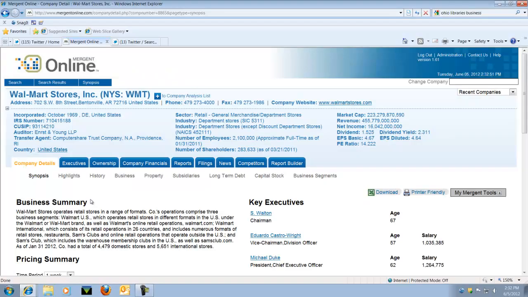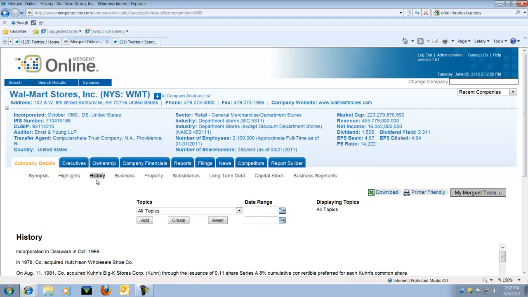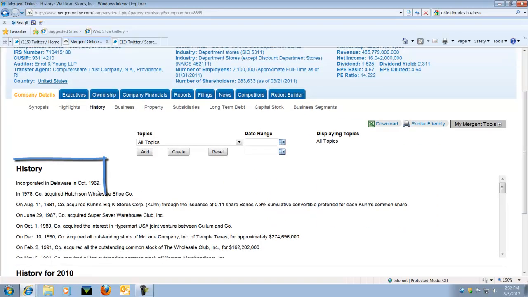This is a summary of the Walmart Stores page. Choose the History link underneath the Ownership link, which is a blue tab. Scroll down until you see the information you're looking for. That's it. Pretty easy, huh?